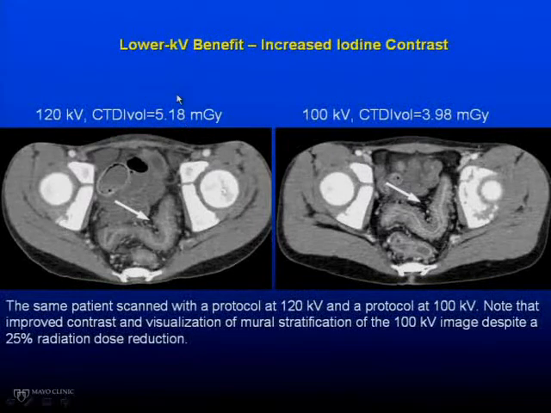And the benefit of the lower kV is also demonstrated in this clinical example. This patient was scanned with 120 kV and 100 kV at a 4-month interval, and you can see the better enhancement of this mirror stratification, despite the 25% dose reduction at 100 kV.